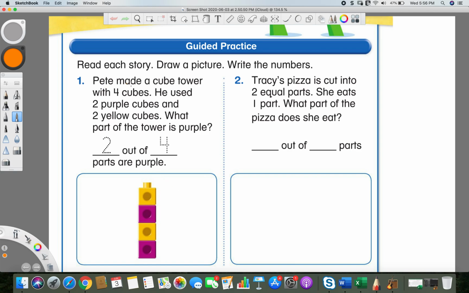It says Pete made a cube tower with 4 cubes. He used 2 purple cubes and 2 yellow cubes. What part of the tower is purple? Okay, so they mixed up the colors a little bit, but you could have drawn this any way you want.